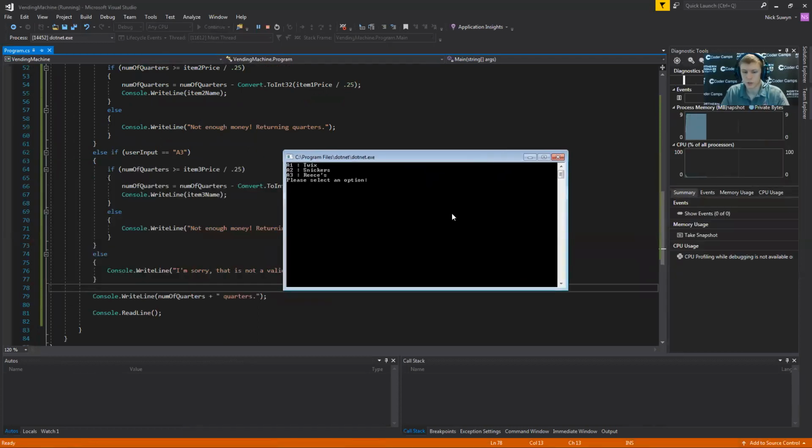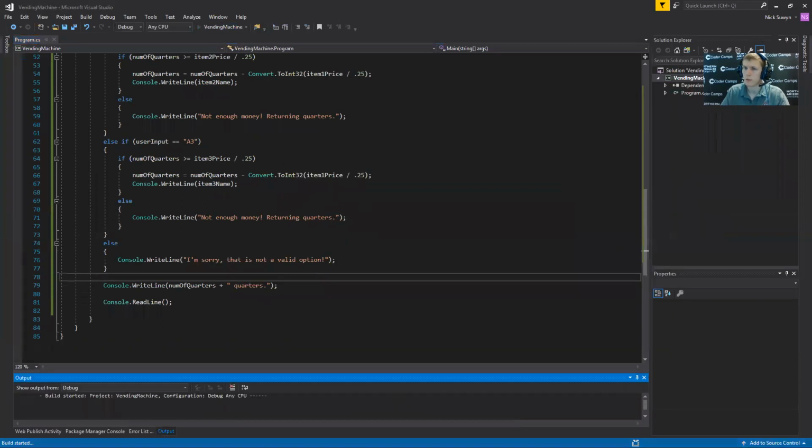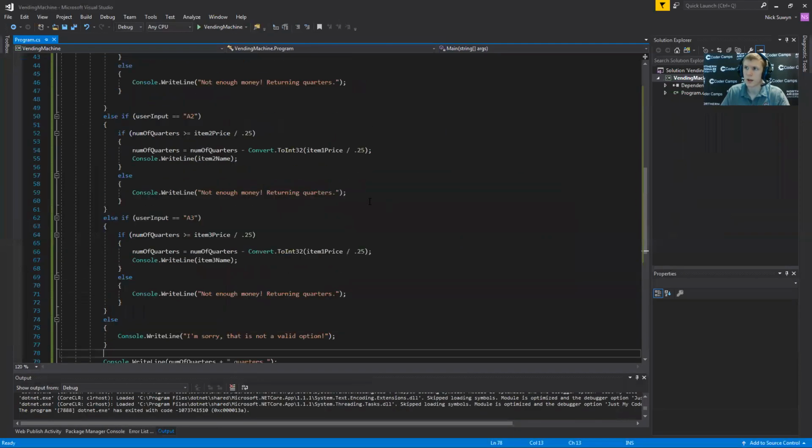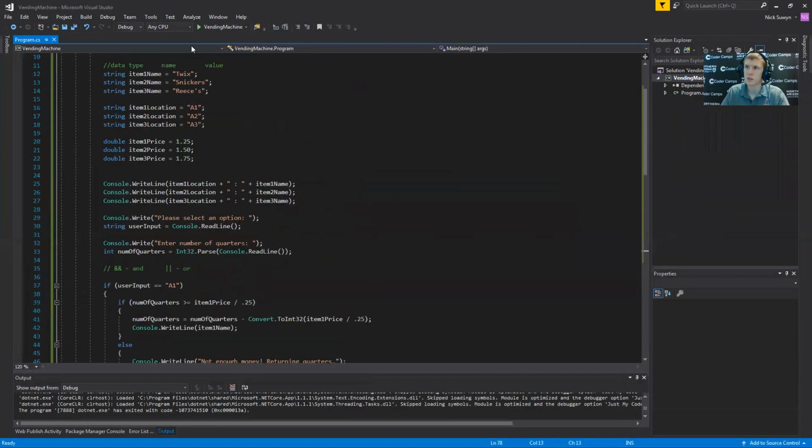I want A3. Now I'll put in 20 quarters. Got my Reese's and my 15 quarters back. Now if I select something that doesn't exist, like B3, put in 50 quarters, I just get my 50 quarters back. So that's super nice, but there's still one thing missing.